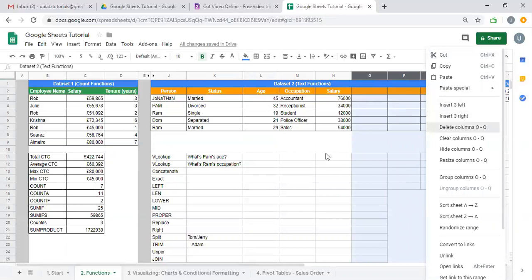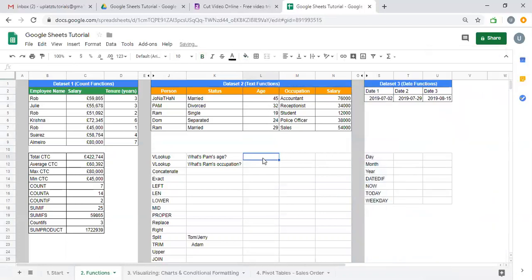Okay, so coming back, we were looking at PAM's age, so we'll do a small VLOOKUP here. We'll look for PAM, and this is not case sensitive, so it's okay. Where do you want to look? We want to look in the entire thing. We want to fix this. We want to look at the third column, with 0. 32, that's PAM's age.